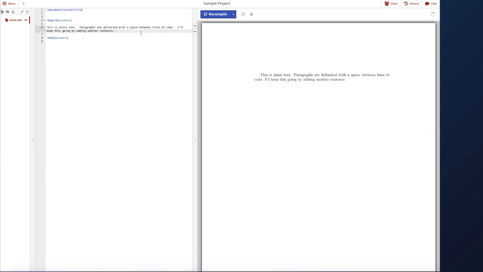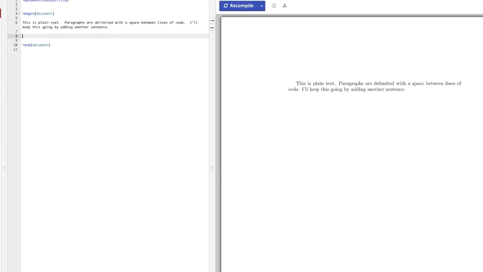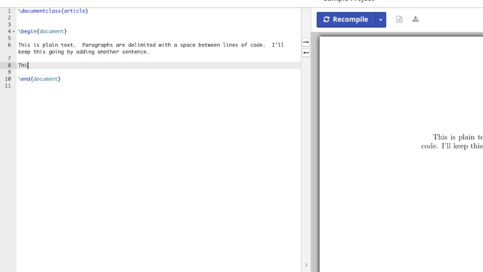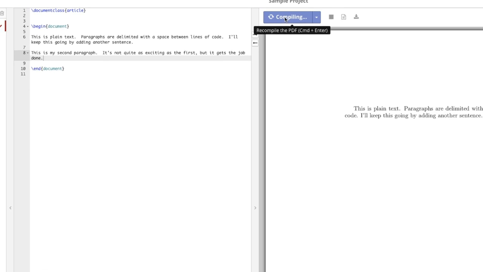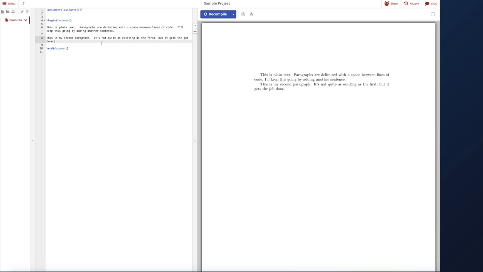Paragraphs are just text in the code, and you separate the paragraphs with a line between them. So if I want to add another paragraph, we'll just leave a blank line in here and do our second paragraph. This is my second paragraph. It's not quite as exciting as the first, but it gets the job done. If I come over here and recompile it, there's my next paragraph.